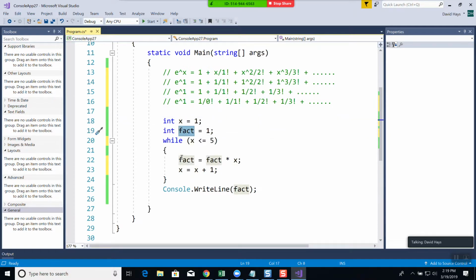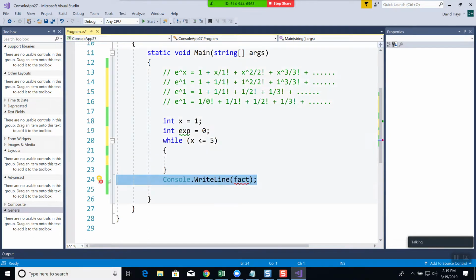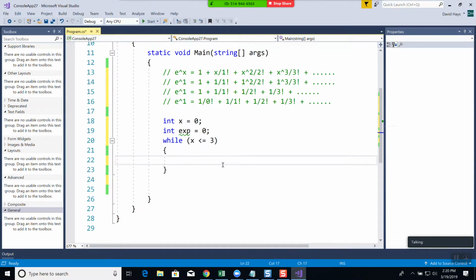Okay, so I'm going to calculate e, and I'll call it EXP. And since I'm adding, I'll set it equal to 0 initially. And I'm going to get rid of factorial here. I'm going to come back to it. We want our program to go from 0 up to, let's say, 3. So x should start at 0, and I want it to go up to 3. Well, let's first see if we got that part working. Console.WriteLine, and I'll print x.